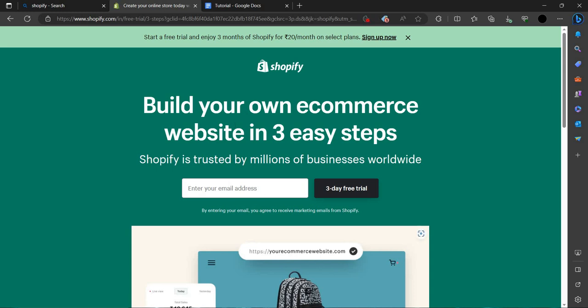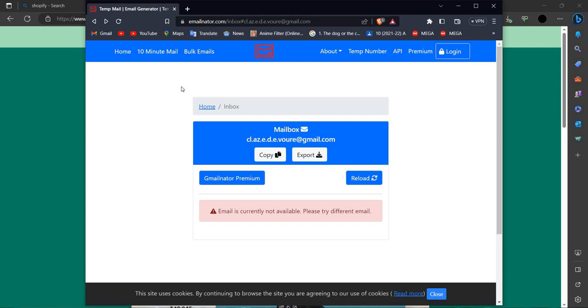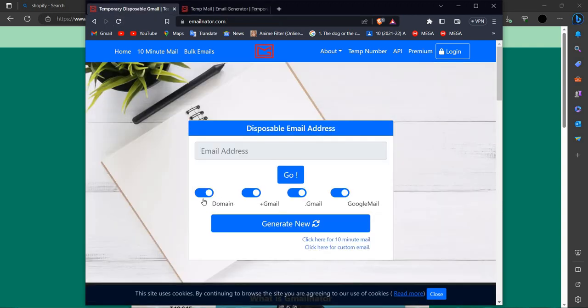So it's asking for a mail. Here I am using a temporary mail. To make my temporary mail, I will use this site, as you can see. Let's duplicate it first because this mail is important for me. So we can just reload this. As you can see, we have to just reload one time.